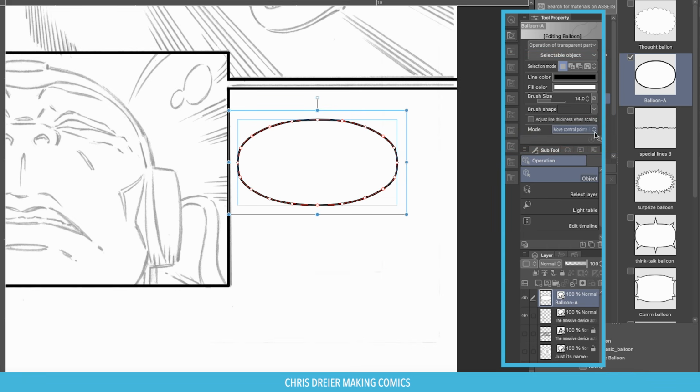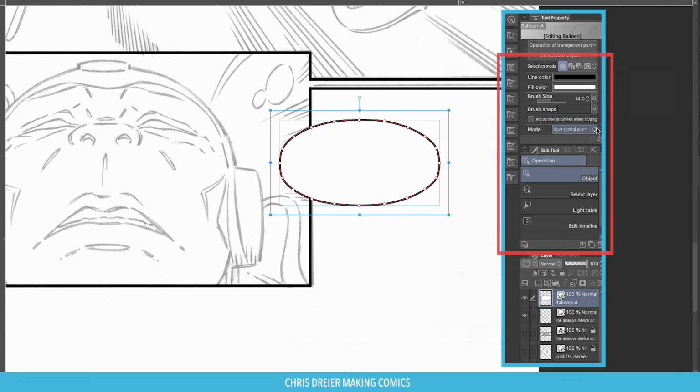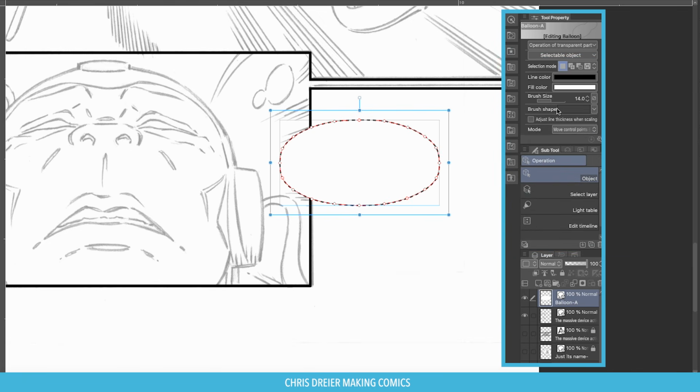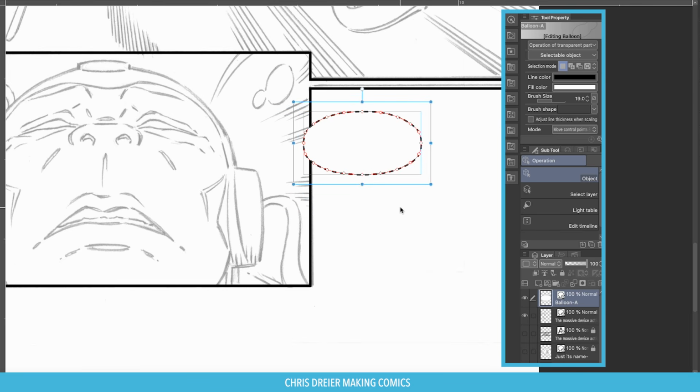Let me see. What other controls? Since it's a whisper, I tend to use the old school where it's like a dotted line. So then I go to here, brush shape, and I go dash line there. I may need to increase the size just so that that pops up a little bit. That looks better. I need to resize that.